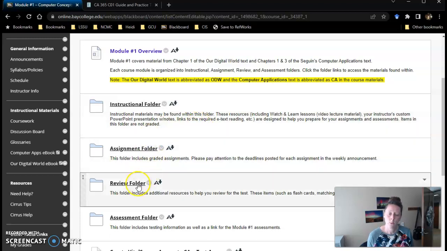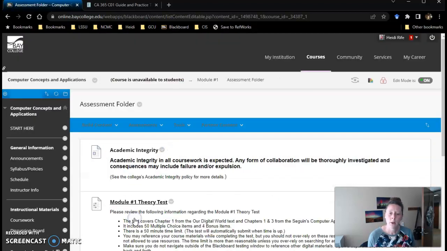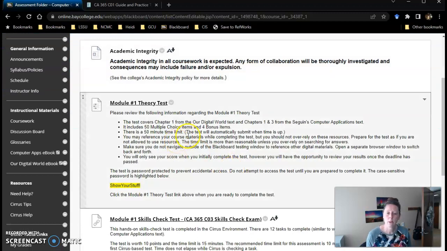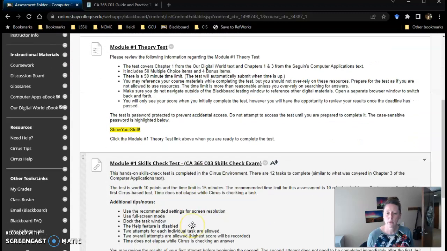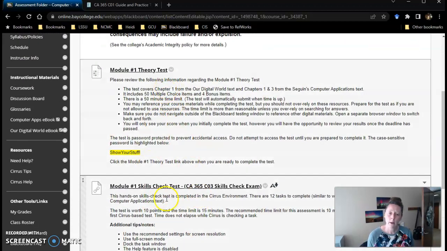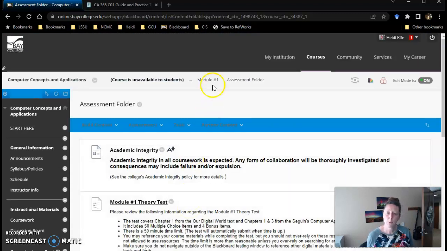And then we are in the assessment folder, which is a theory test. Each week you'll have a theory test and a skills check test. And you will be able to do those. Theory is Blackboard based, and the skills check test is in the CIS platform.